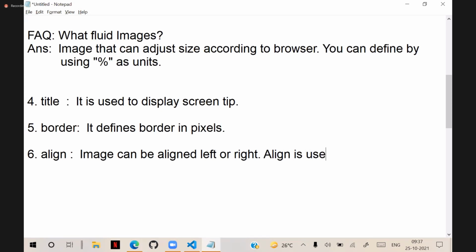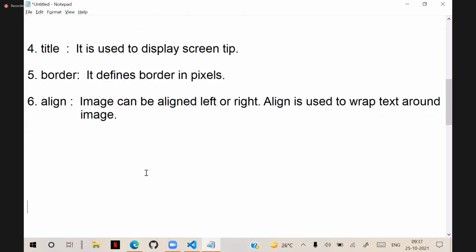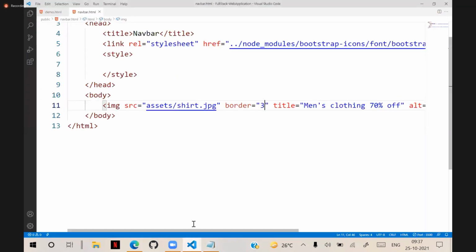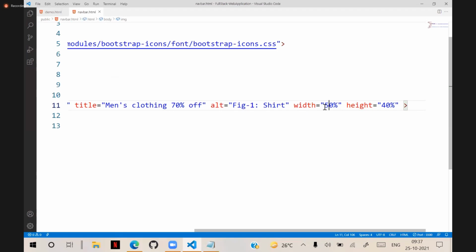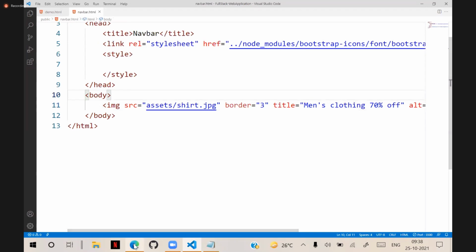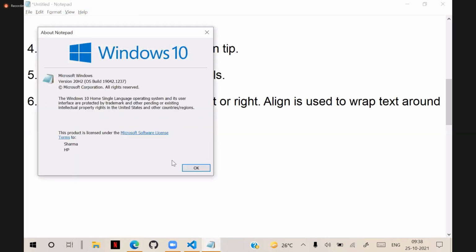Align is used to wrap text around an image. In order to wrap text around an image, we have to use this align. If you don't give align, text will not wrap around the image. For example, suppose we have an image and some paragraph. Let's keep this image height and width at 200 and 200 pixels. Here I am defining the image, and just beside it I will put a paragraph. Let's copy some paragraph.